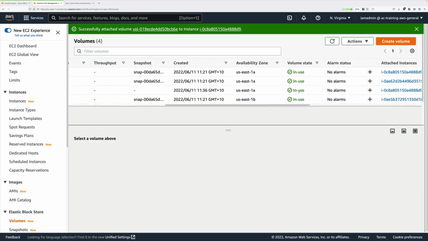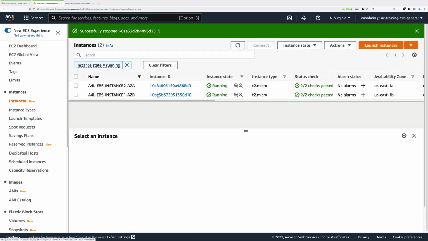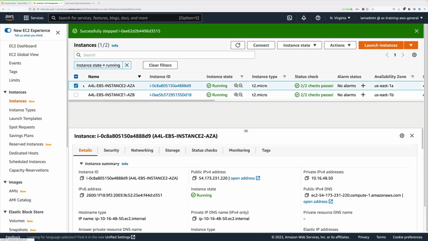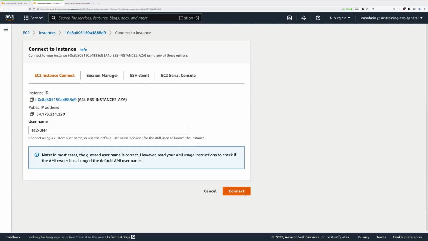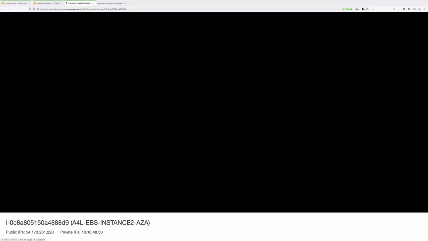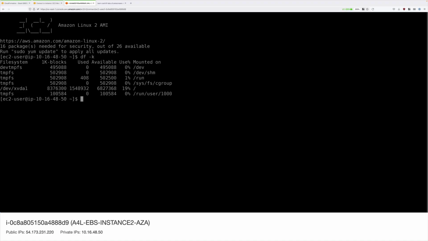Then move back to Instances, and we're going to connect to the instance that we just attached that volume to. So select instance2-AZA, right-click, select Connect, and then connect to that instance. Once we're connected to that instance, remember this is an instance that we haven't interacted with this EBS volume with. So this instance has no initial configuration of this EBS volume. And if we do a df -k, you'll see that this volume is not mounted on this instance.